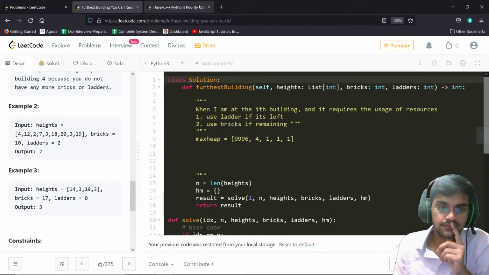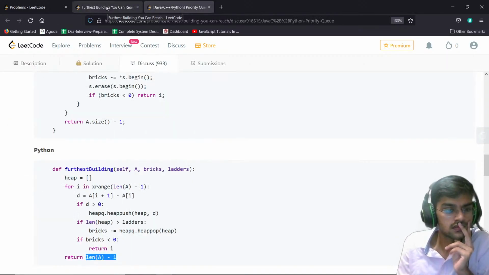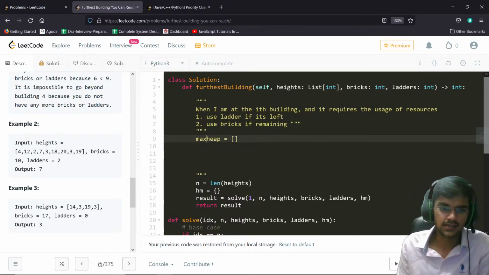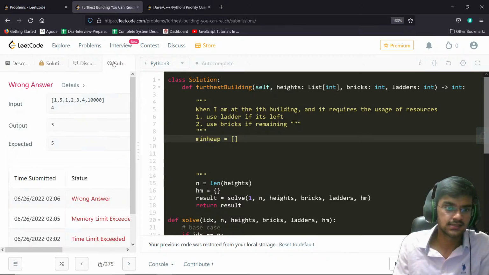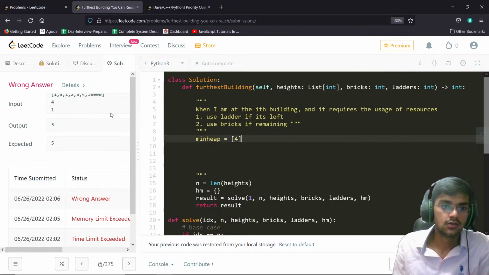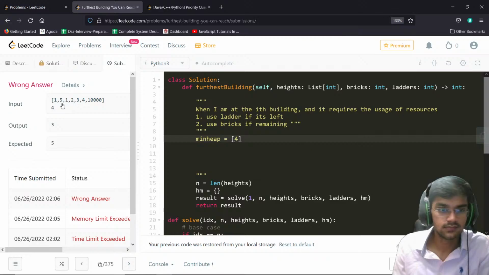Okay, so what is he doing? Firstly, let's say this is my min heap, instead of max heap. And for this test case, 1 5, right? So 4 gets inserted, and I know this length is not greater than the number of ladders, which is 1 here. So as the next step, I'll again compute d, and after computing d, I see I'll require 1. So once I insert 1, the min heap looks something like this.